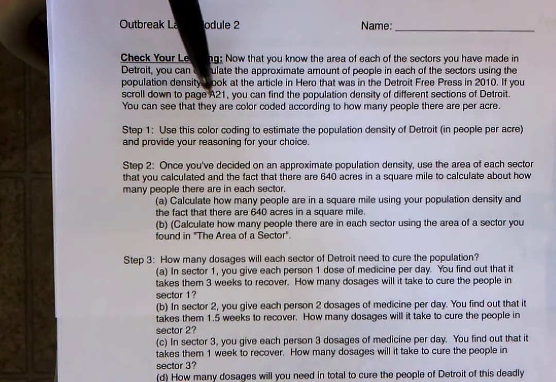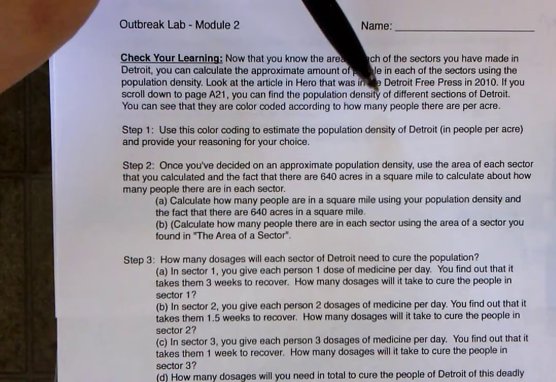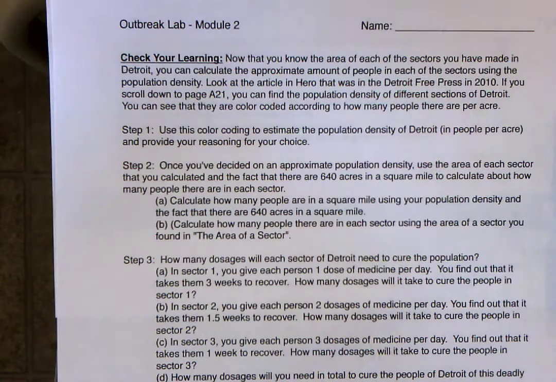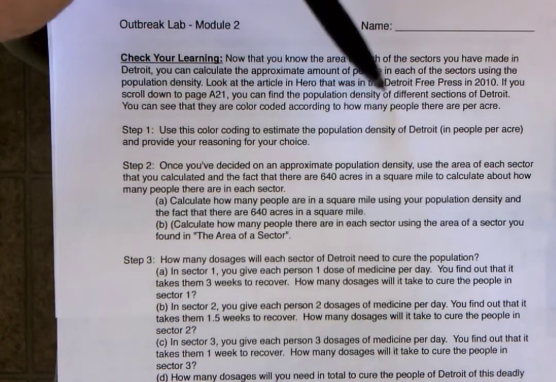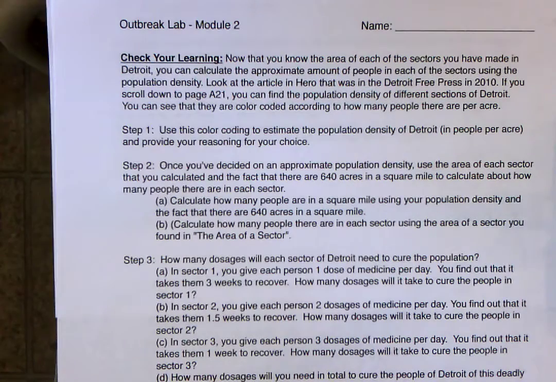And if you scroll down to page A21, you'll see a map, and it'll show you some percentages. You're going to want to find the population density of the different sections of Detroit. Okay? And I think what you want to do is give an approximation. If they're saying the density of different sections, maybe split them off, sector 1, sector 2, sector 3. Try to just estimate what you think the population density is in each sector, basically.